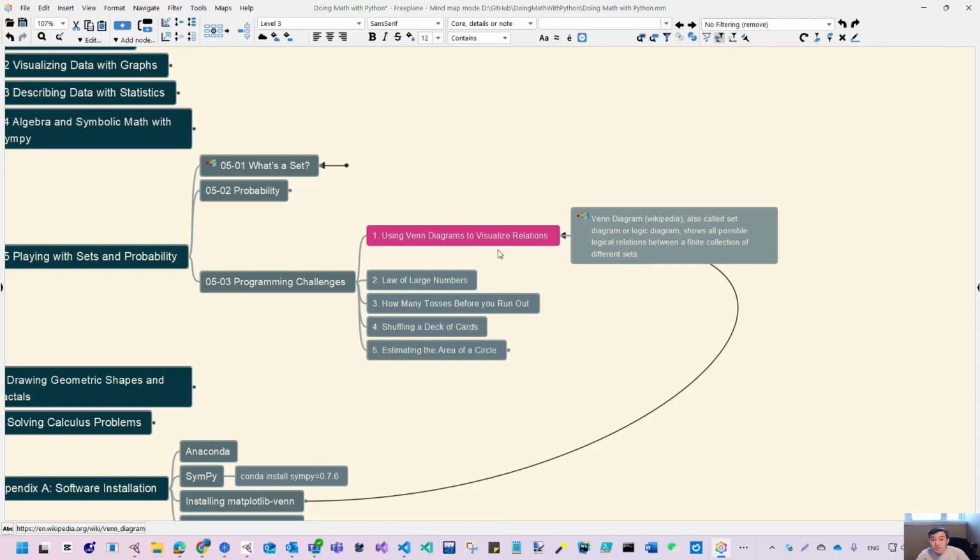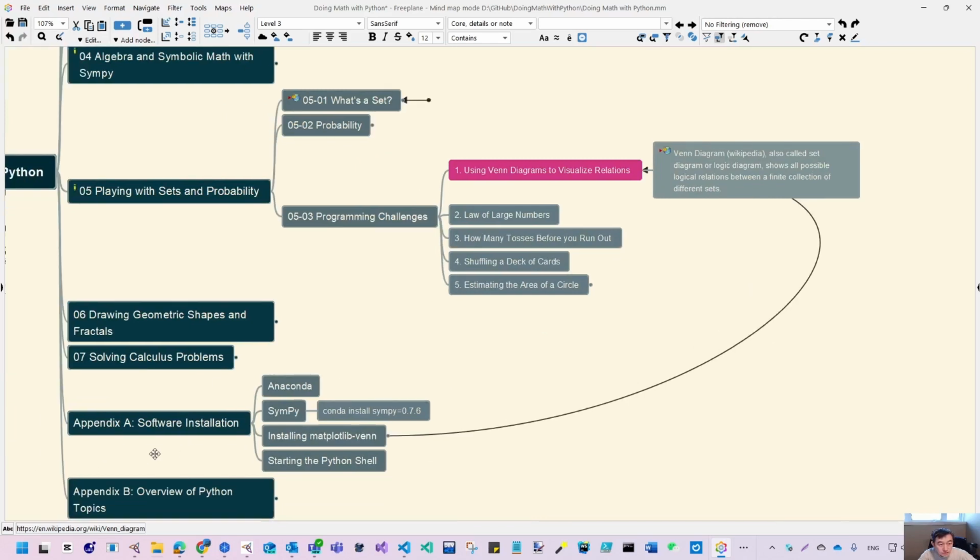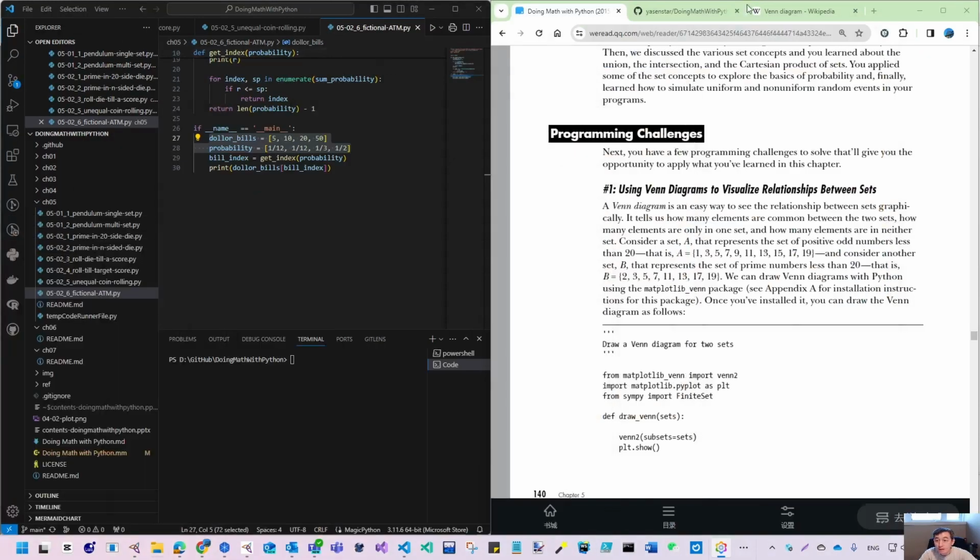Then to deal with this Venn diagram, you can check Appendix A. We need to install another library called matplotlib-venn. We can use pip to install that. So now let's go to our challenge.